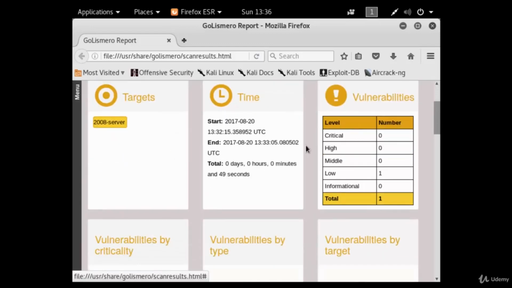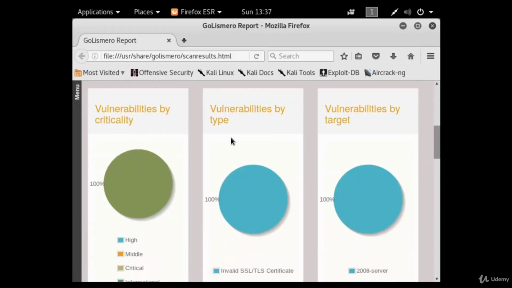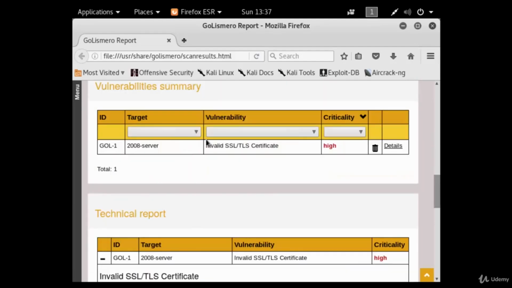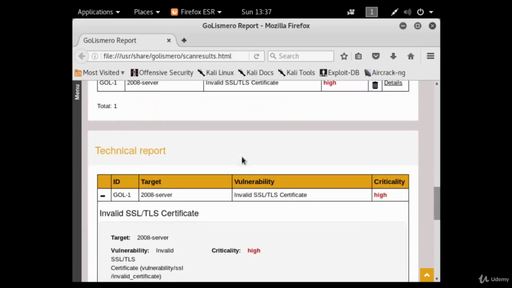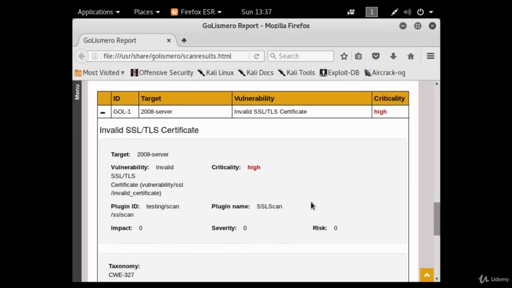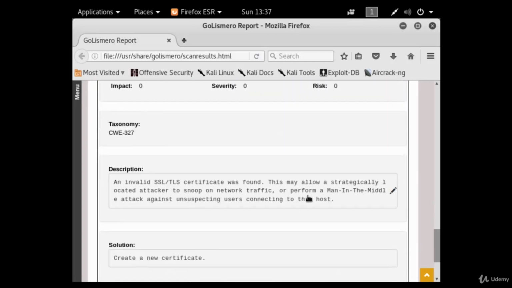It shows my target host and then which vulnerabilities were discovered. We have vulnerabilities by criticality, vulnerabilities by type. So here it did find an invalid SSL certificate vulnerability. And then down at the bottom, it gives you a detailed report, shows the plugin that discovered the vulnerability, as well as a nice description of the vulnerability.